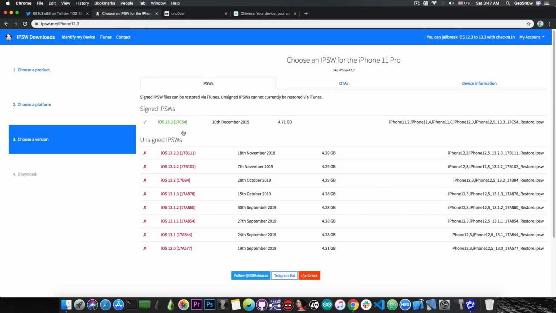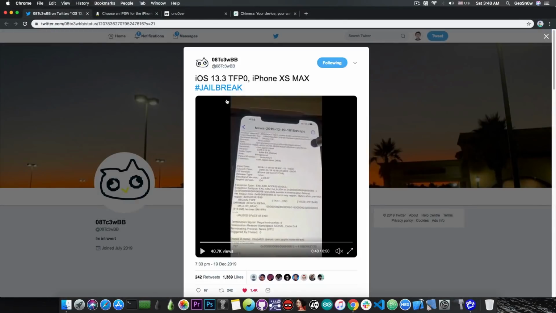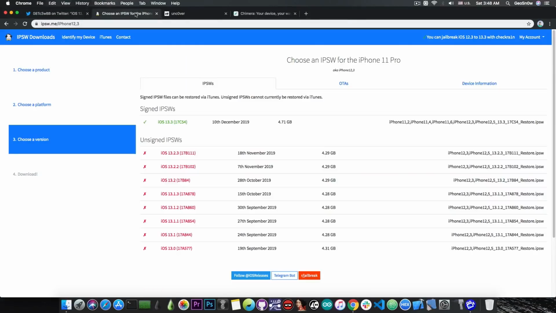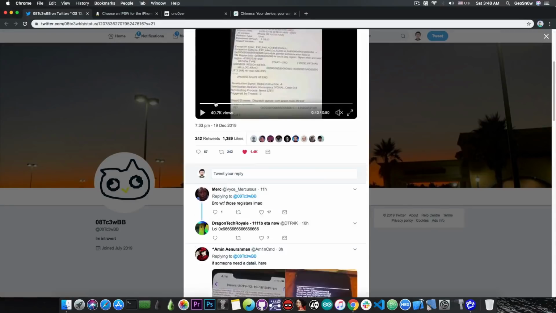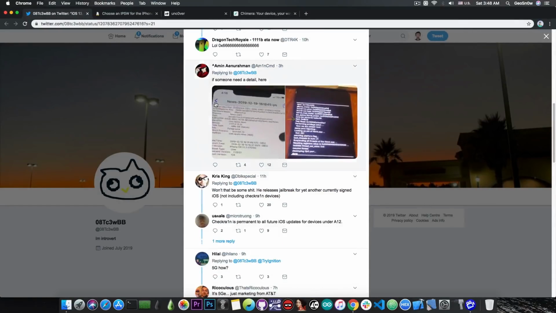Now as you probably know, iOS 13.3 is currently the latest signed version available, so if this gets released, this would mean that we can get a jailbreak for the latest version available. He did put a hashtag for jailbreak, so it means that he might be releasing this in the future, though we do not know for the moment.